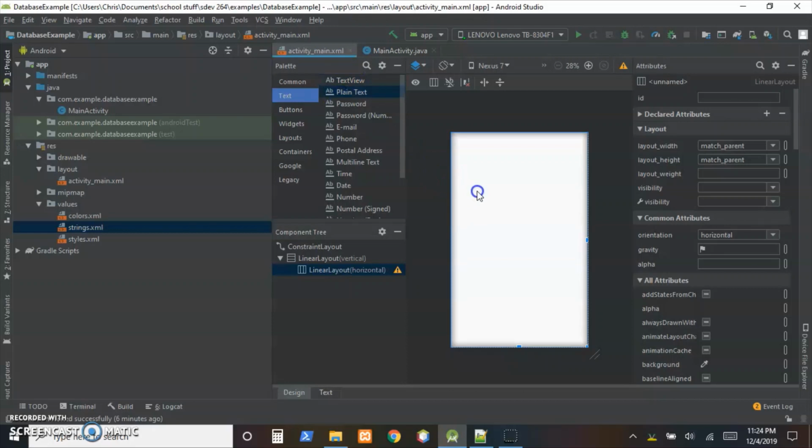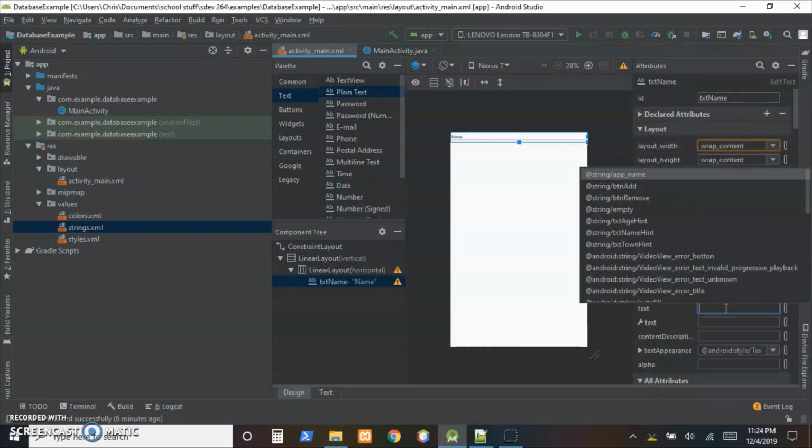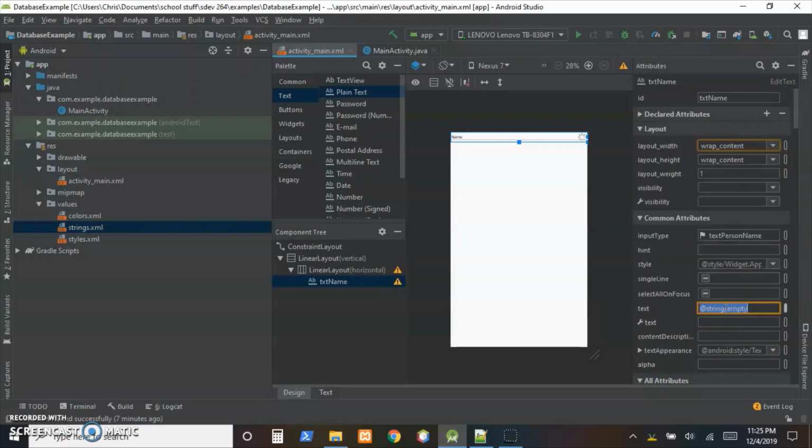So a plain text. Did it right again. There it goes. Set to wrap content. This one's going to need a name, so this is going to be txt name. And right now, it starts with this text property in here, but the user would have to come in and erase that before they went to type anything. So we don't want any text there, so that's going to be at string, the empty string.